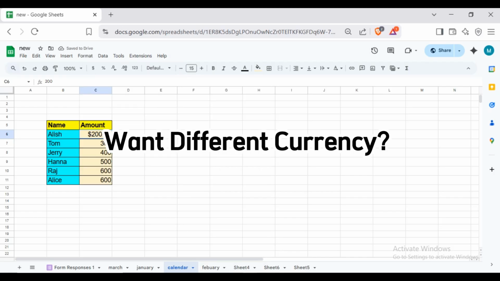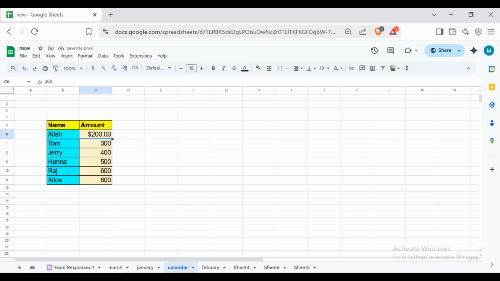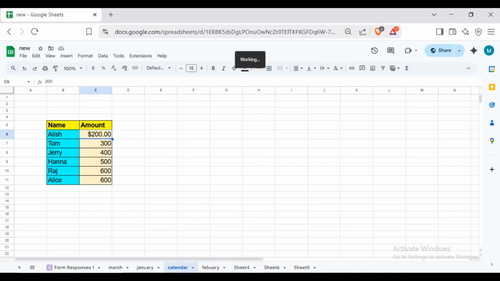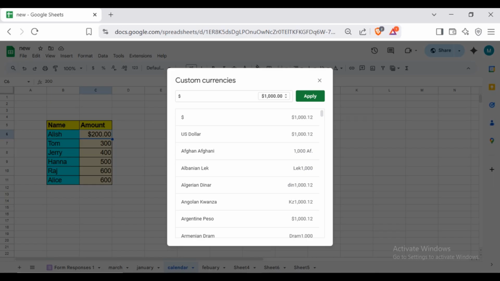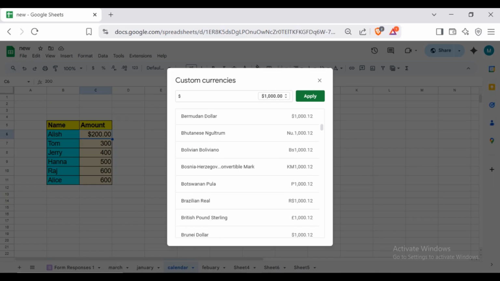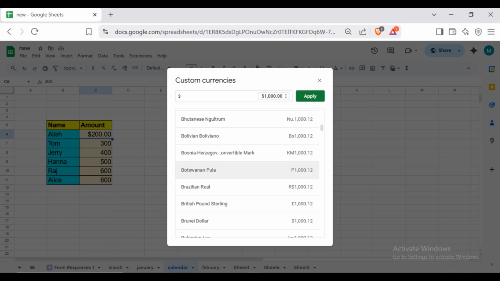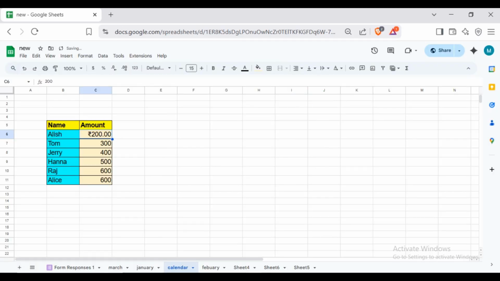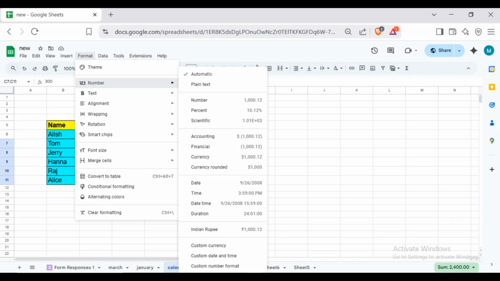Want to print currency? Click the $ icon in the toolbar, or go to Format, then Number, then More Formats, and More Currencies. You'll see a full list: euros, yen, rupees, pounds, you name it. Pick the currency you want and hit Apply. Your numbers are now formatted with a symbol. And that's how to change the currency in Google Sheets.